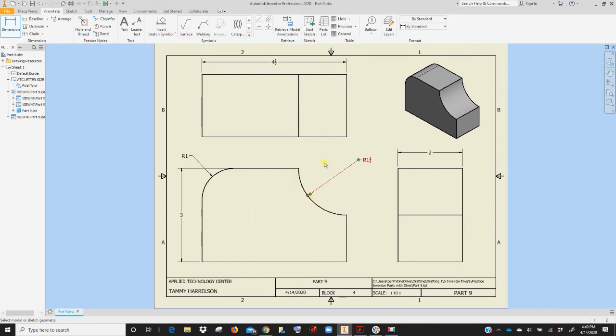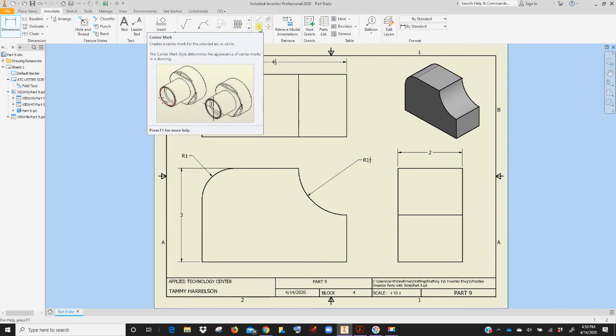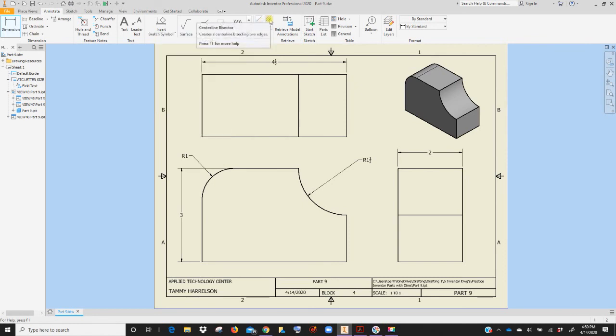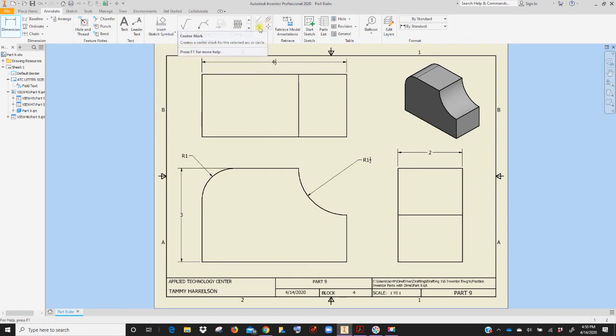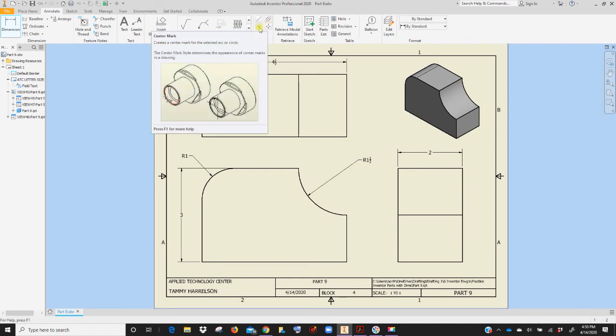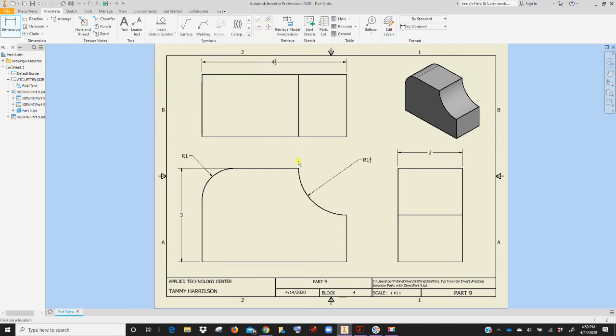So I need to put center lines in this drawing. How you place center lines, we're going to use this button. See, we're on the Annotate tab. We're going to use Center Mark. And if it has a hole in it and we're showing the side view, we're going to use Center Bisectors. But on this drawing, all we need is Center Mark. So if I click Center Mark and then I click that curve, it places my center lines for me. If I want to click this curve back here, it places the center lines.